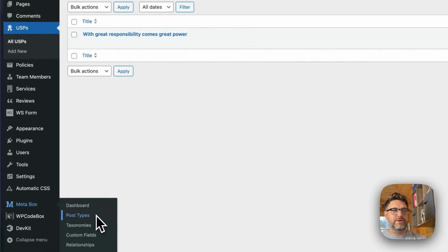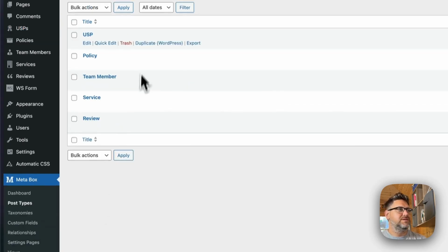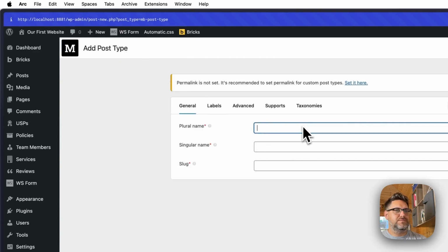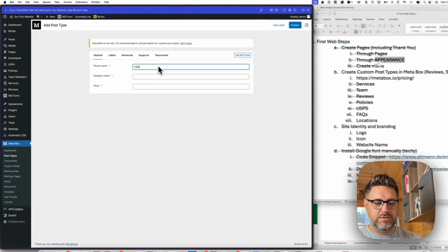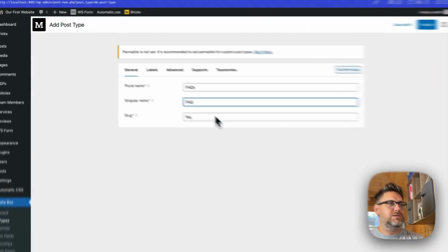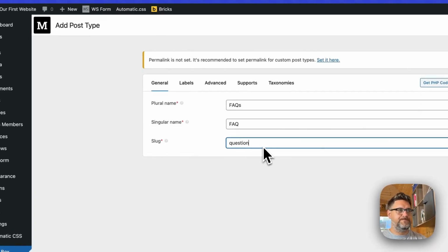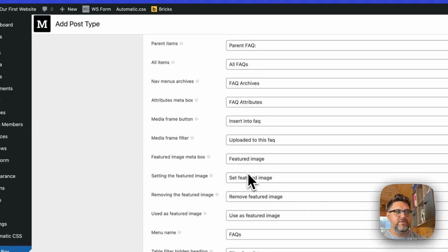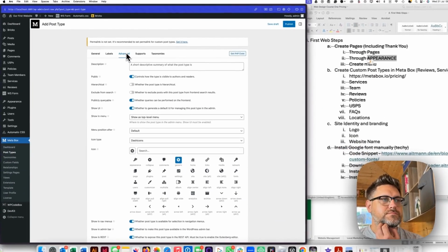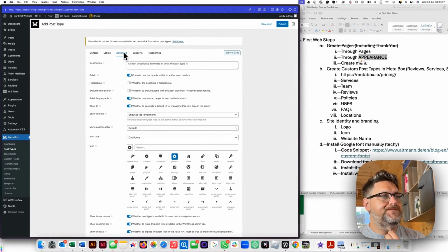FAQs. So MetaBox post types. You're getting the hang of this now. New post type. And we're going to do FAQs. Singular name is FAQ. And the slug of FAQ, I'm going to change that to question. Under labels, leave all that be. That's fine. Under advanced, there is something we're going to change here.